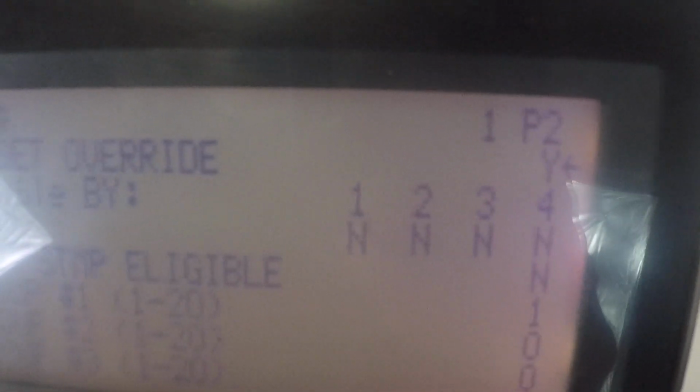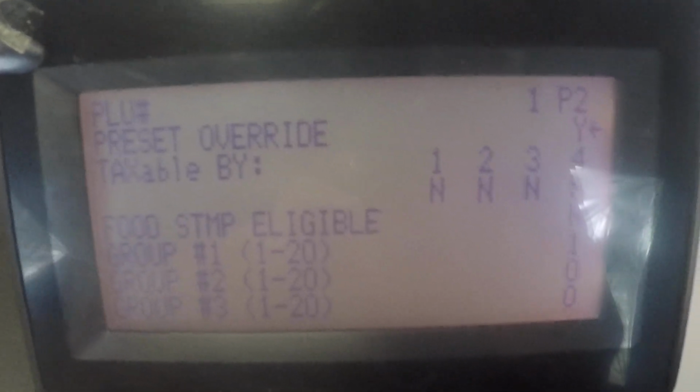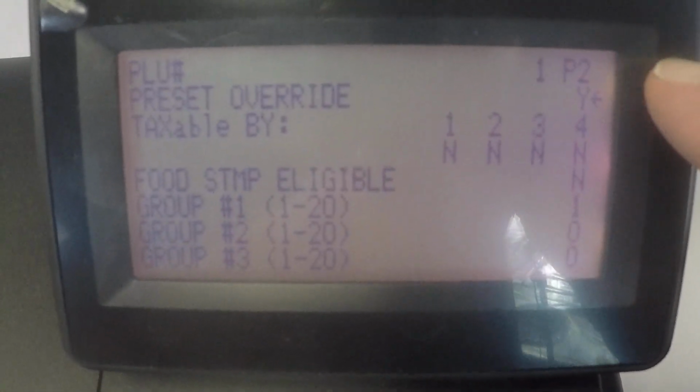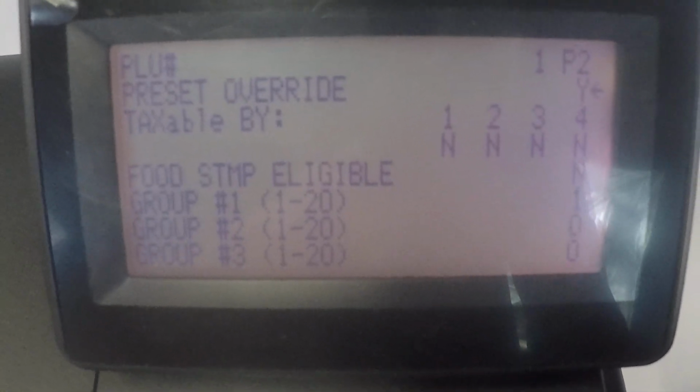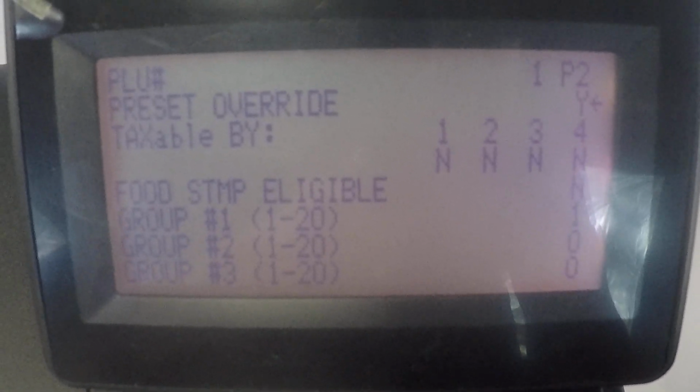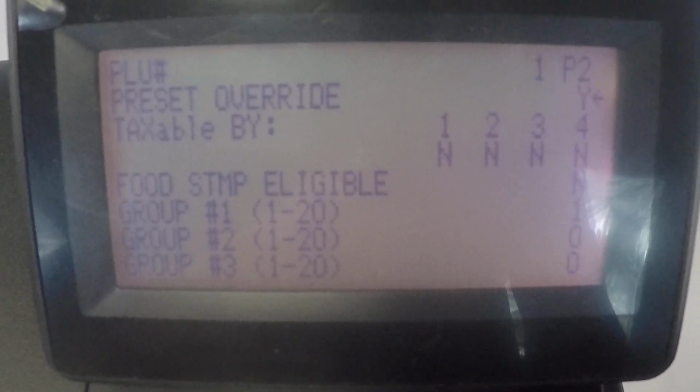Then it goes to price. I'm going to make this $1.99. Don't worry about setting the decimal, it will place it for you. As soon as you press the cache key again or enter, you're going to go to the second page. This is where you tell it if it can have an overridable, if the preset is overridable or not.